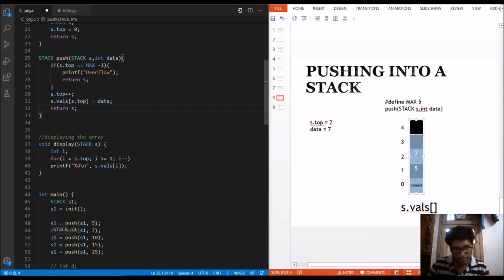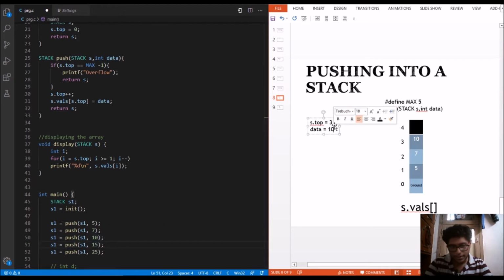So this happens 2 more times. I'm going to fast forward for the next 2 iterations. Anyways, I'm going to preserve the order. So it's 2, next is 10. You see the calls, you follow, and then I'm increasing, and then I'm inserting. The next call is 15, so data becomes 15. I'm increasing the top and then inserting, which is pushing.